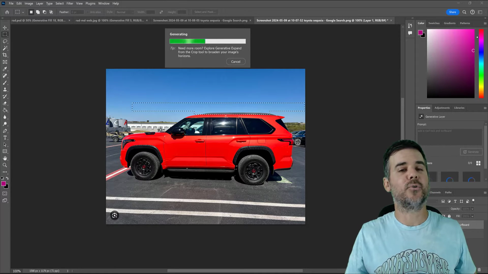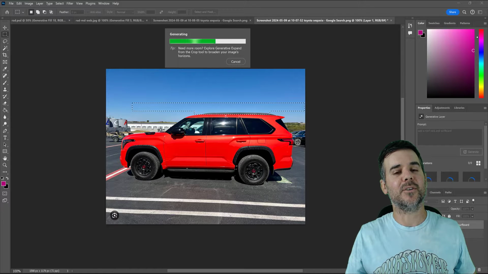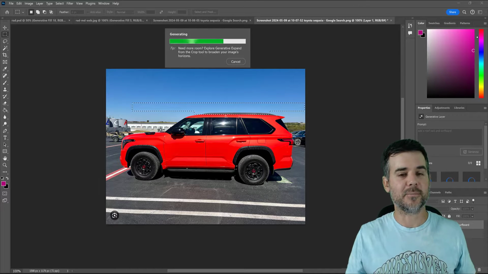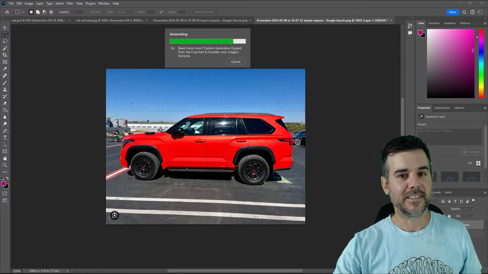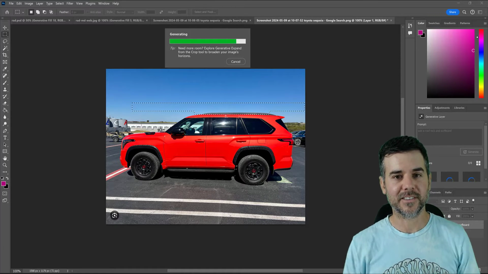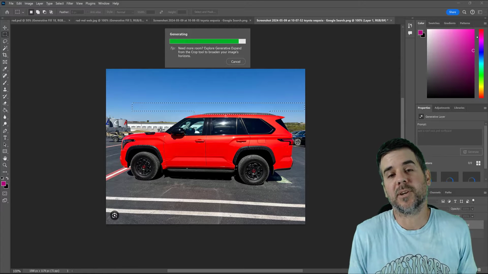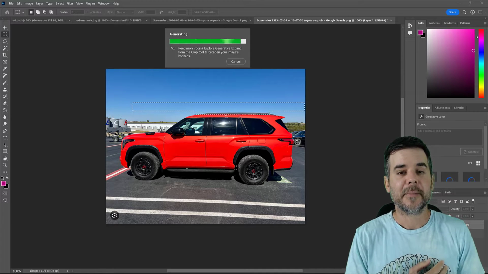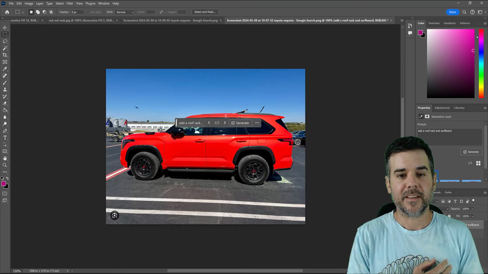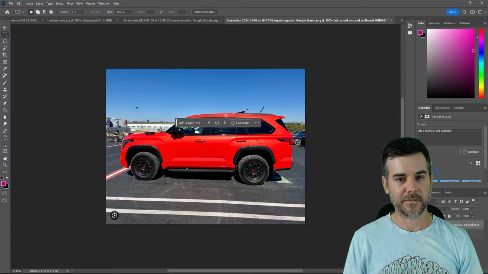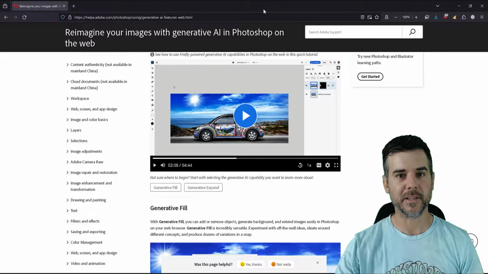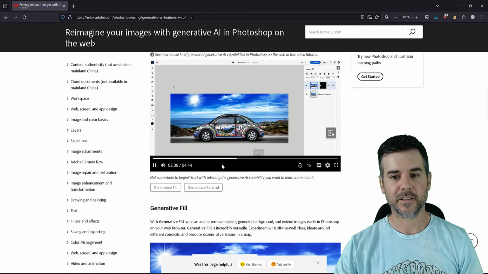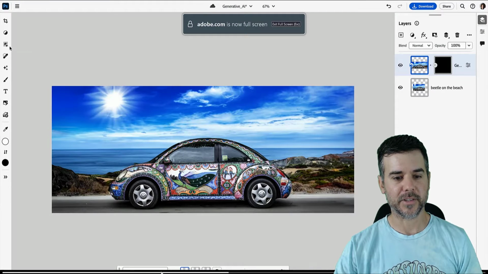Let's see what it does. Is it going to add a cool surfboard and roof rack like the Adobe example that they have on their website? How should I pull up the example? I should do that while this is loading. Well, let's just see what it does. This is the example they showed of someone putting a surfboard on the car. Oh, it didn't do anything. So let's show the example. Let's pull the Adobe example over here. Let's mute that. Let's make that full screen.